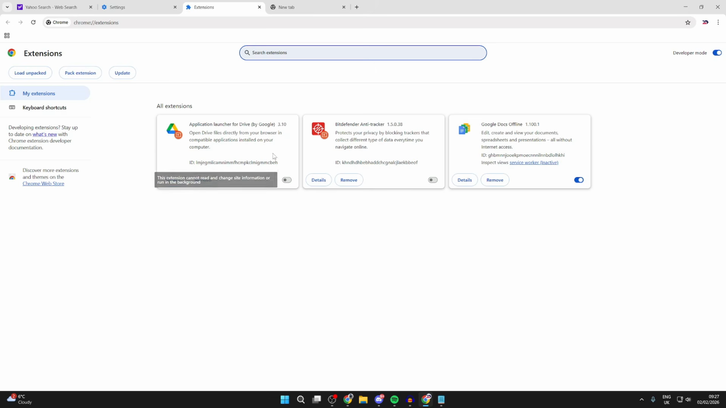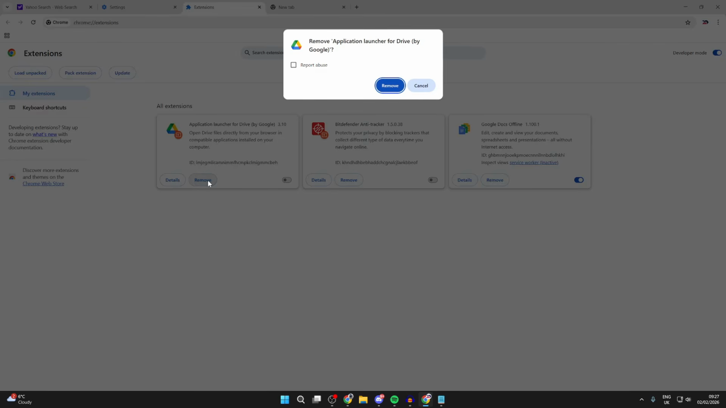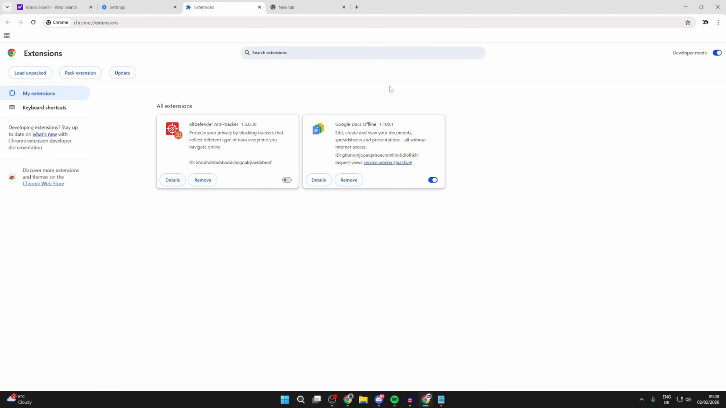So just as an example, I could do this here. Of course, this doesn't actually cause me a problem, but if it was, I could press remove. If you think it is actually causing a problem, you could report it as abuse. But if you're not sure, I wouldn't do that. Press remove and see if that solves the problem. Hopefully it does.